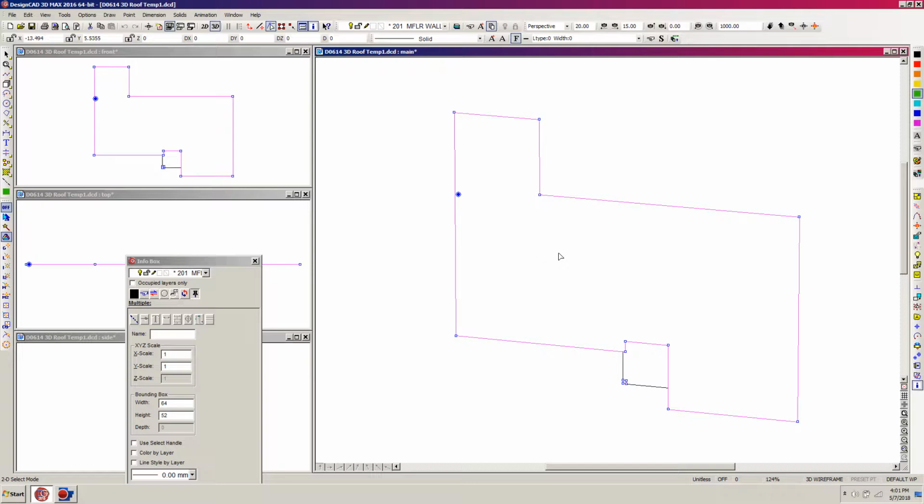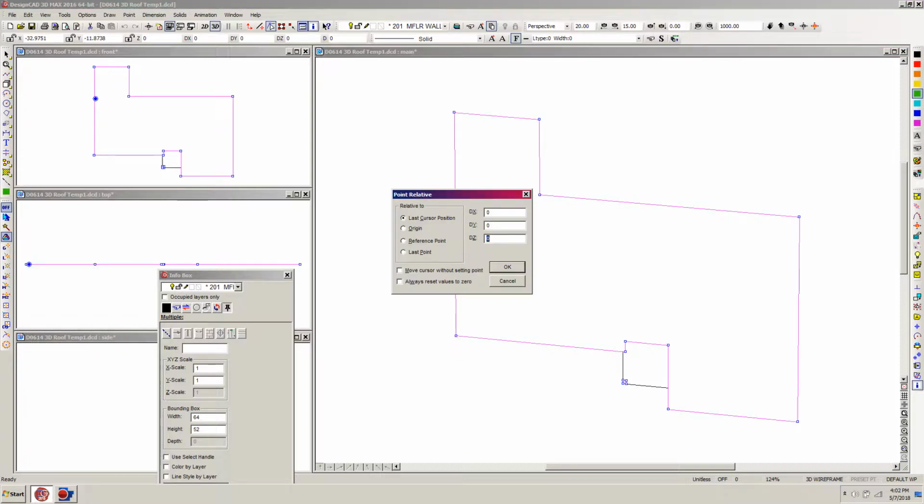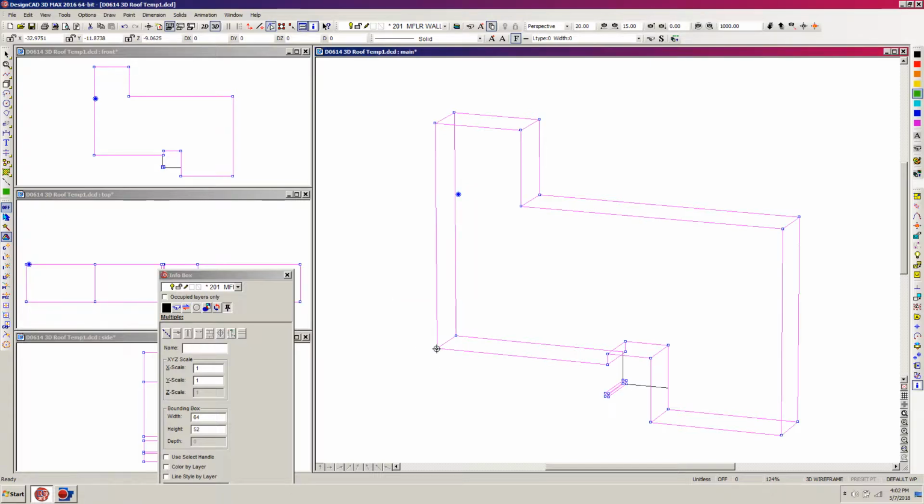Okay, so I'm going to hit X for extrude. And down here it tells you what the points are about. Set points 1 and 2 for the extrusion direction and distance. We also want to make sure that we're in just 1 for extrusion scale. So I'm clicking here. I'm just going to right click now and hit point relative, and I want 0, 0 on the X. I'm going to be coming toward me, and it's going to be 9-foot walls, so they're actually 9 foot 3/4 of an inch. So I'm going to hit minus 9 foot 0.75 inches, and then hit enter. Sets the point, hit enter again, and it initiates the command.